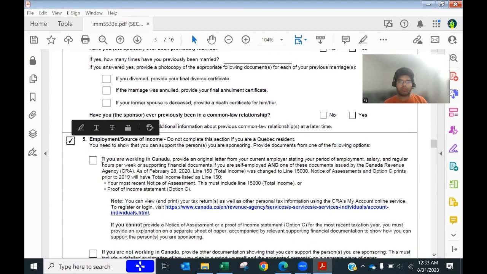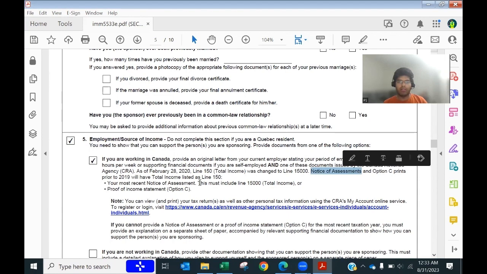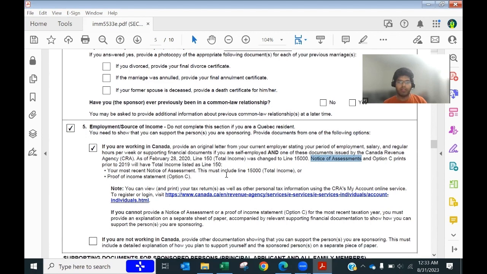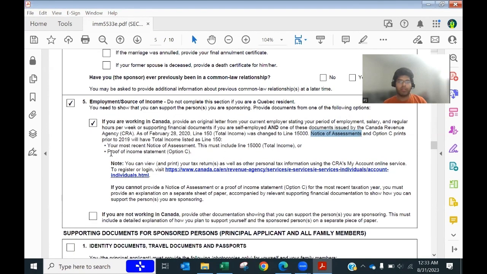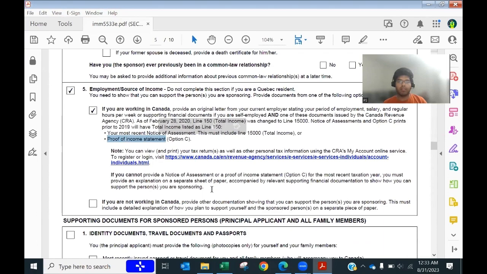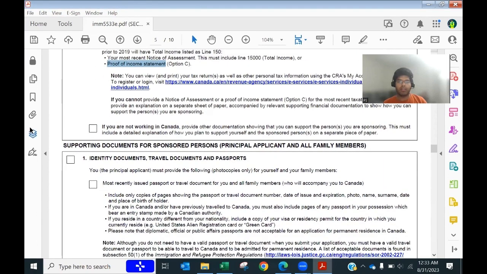Previous relationship, it's not applicable to us, so we don't have anything. Employment and source, it's applicable to us. In this example, if you are working in Canada, they need the notice of assessment. If you have a business, then you also need to show the proof of the business, that is notice of assessment or proof of income statement, business. If you're not working in Canada, you have to explain here.